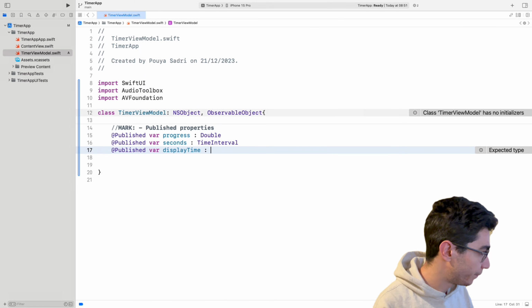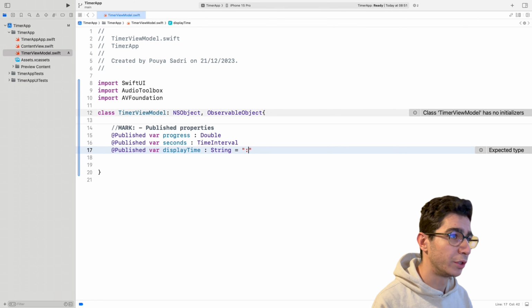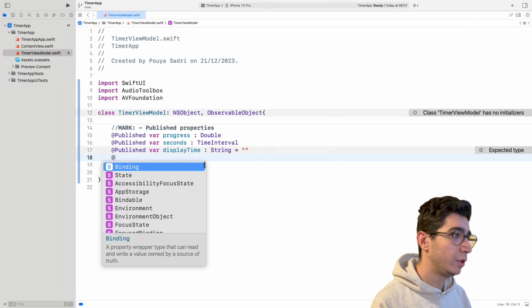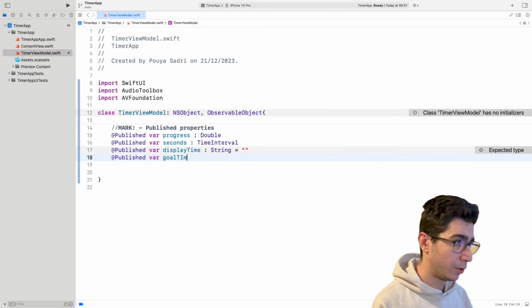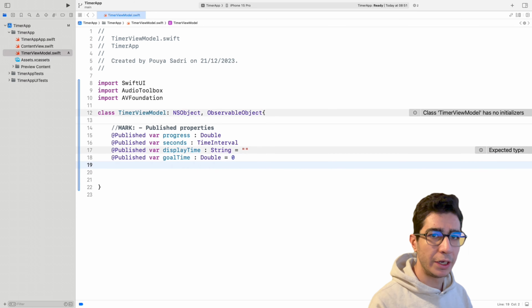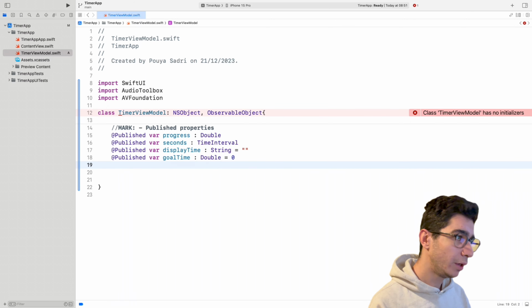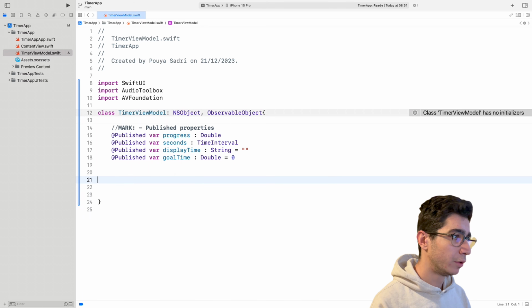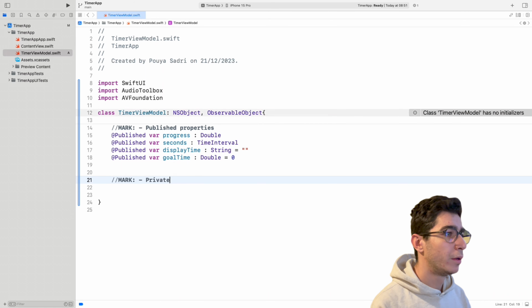So display time is of type String, and it is equal to an empty string. And here add @Published again, variable goalTime, type of Double, and equal to 0. Later we can change our goal time, so don't worry about this. After that we have MARK: Private variables, private properties.